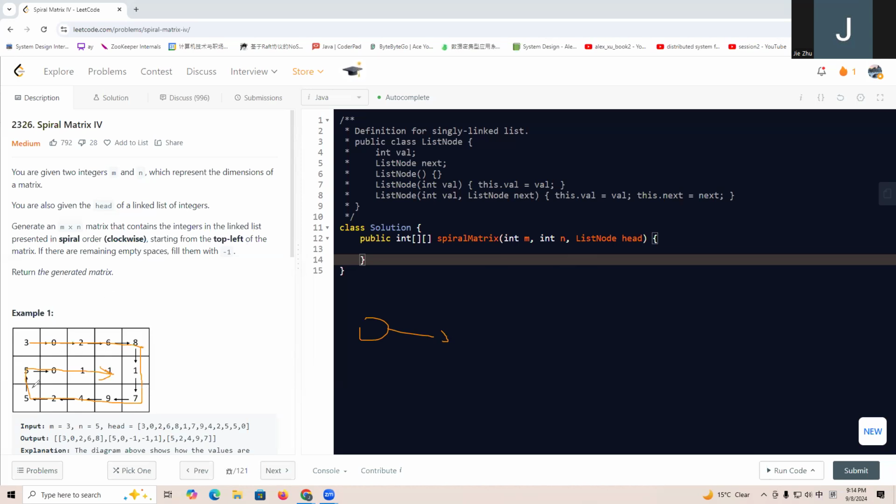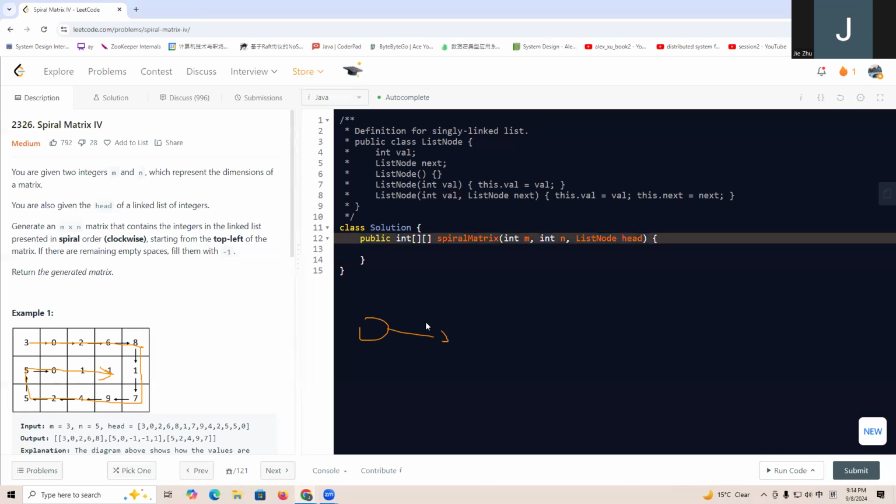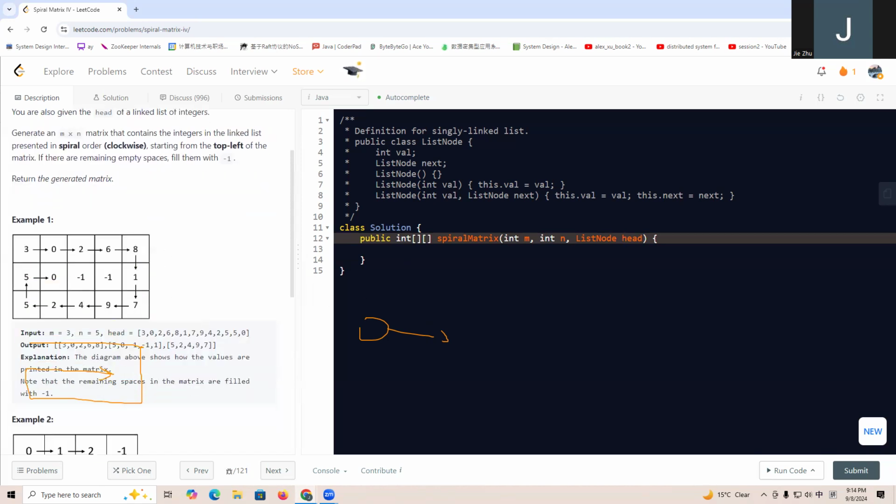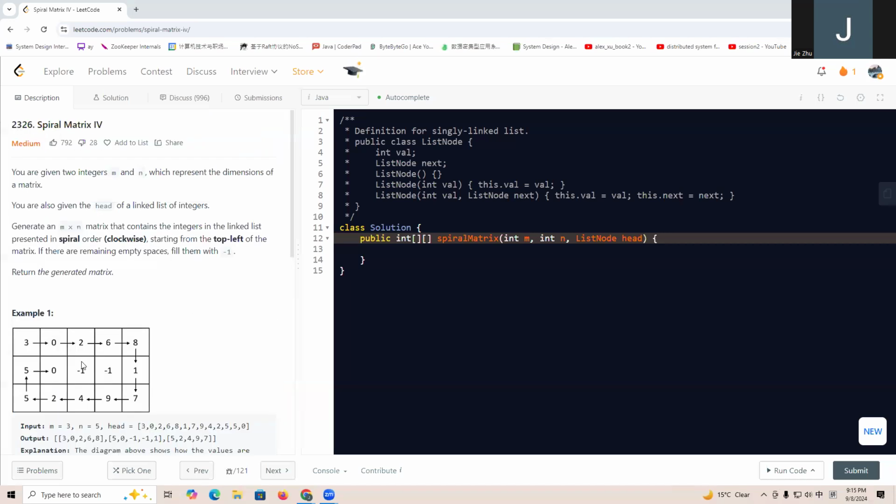It says that the linked list has fewer nodes than m multiplied by n. And when we finish the linked list, if there are still some cells not filled, we use -1 to fill them in the matrix.